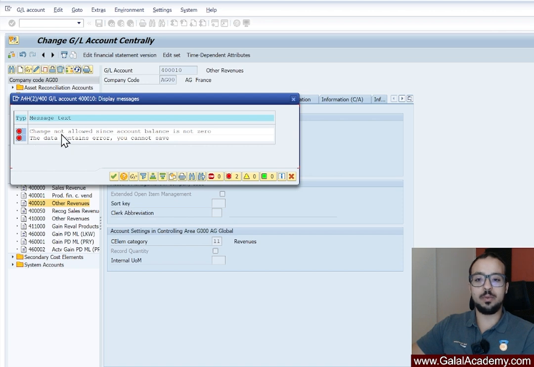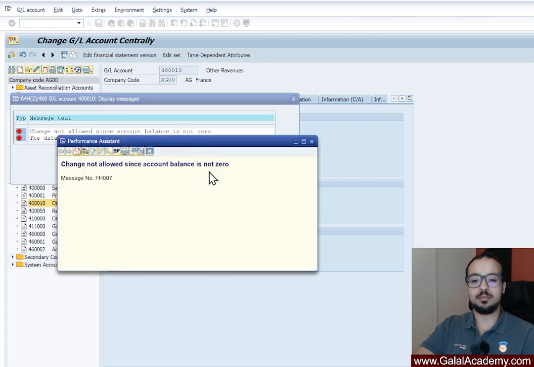SAP is giving an error that change is not allowed since the account balance is not 0. If you open the error here, the error code is FH007. So we cannot change the alternative account because we already have some postings to the GL account.